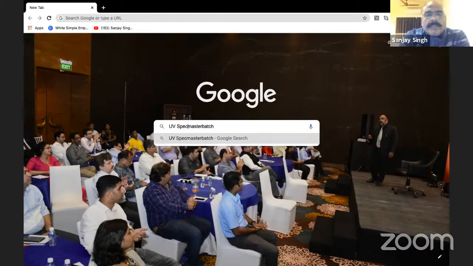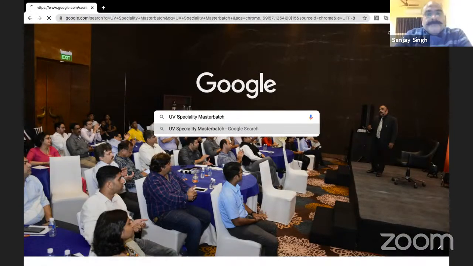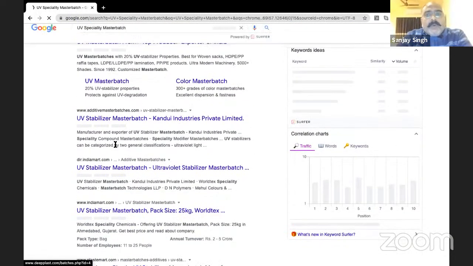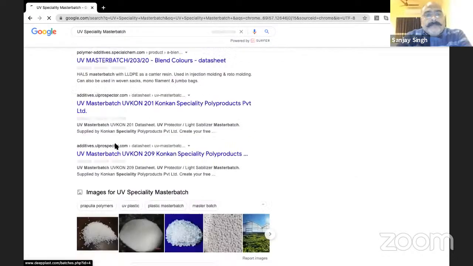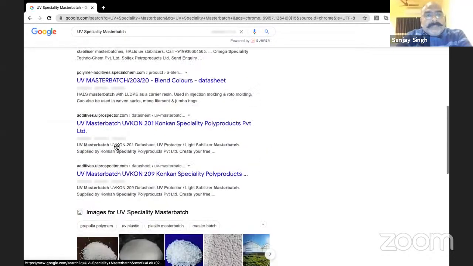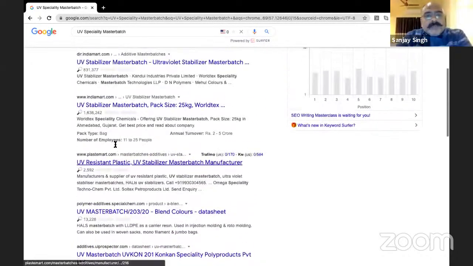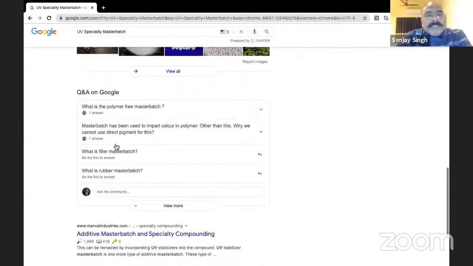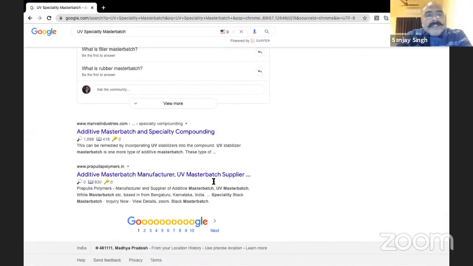So okay, I write UV specialty master batch, and I search for it. When I search for it, I get some websites, which is not important. I go below on the screen. By the way, JJ Plus, you don't figure anywhere here. So I go down on the screen and I see that I can't see anything historical here at the bottom as well. Do you understand what I mean?